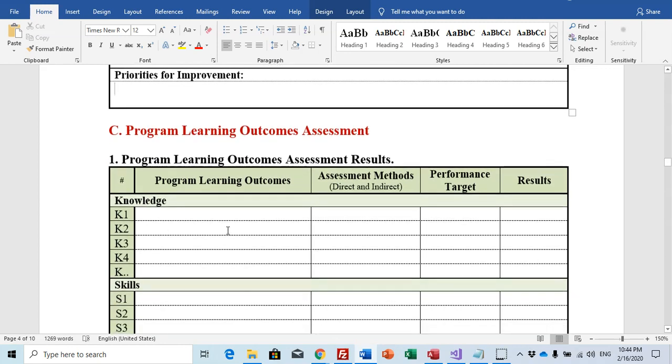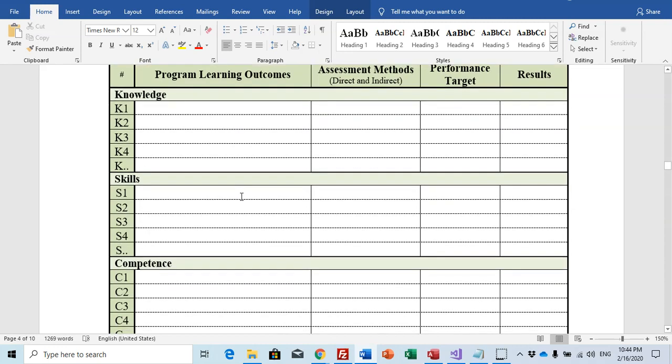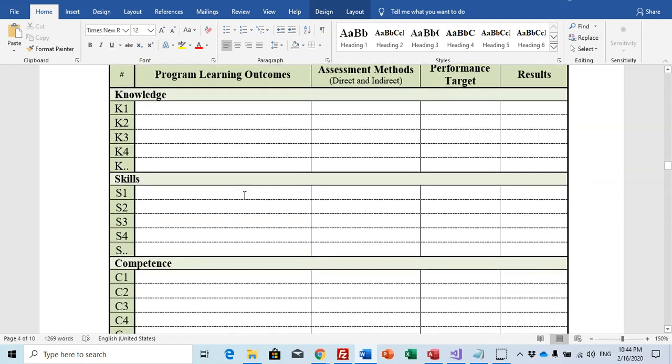Now, program learning outcomes assessment. To fill this table, program learning outcomes assessment results. As you see, because we are filling the annual program report, we are talking about program learning outcomes. For every program, we have several learning outcomes, and based on NCAAA new domains, we have 3 domains, as you see: knowledge, skills, and competence.